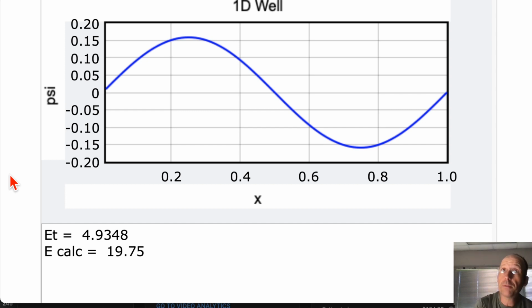And I want to point out something really important. I don't have a function. This looks like a sine graph, but it's not. It's just data. And I do have a problem. I have not normalized my function.